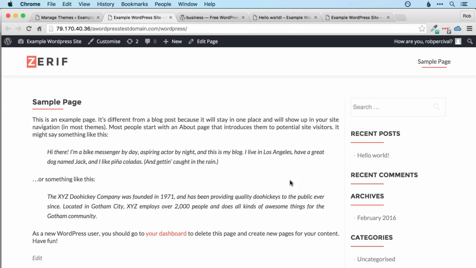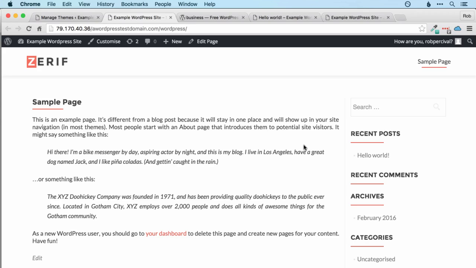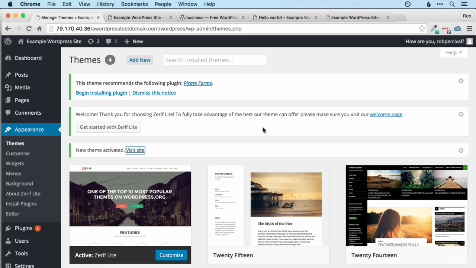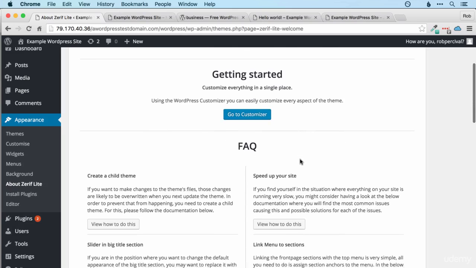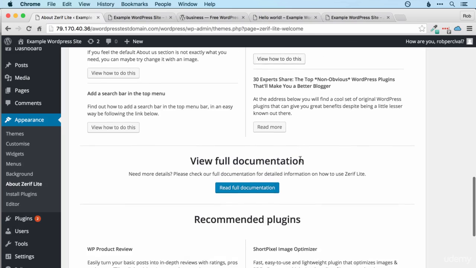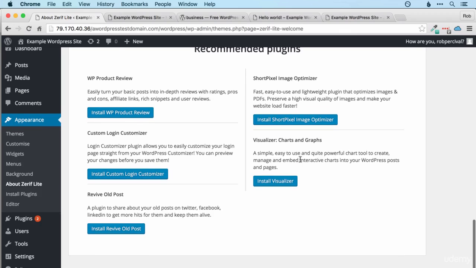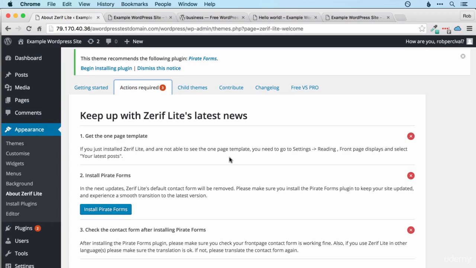So you can see there that's changed the look of our site, but it hasn't changed the content. Already though, I think it looks a lot nicer. So once you've chosen your theme, it's time to get to work customizing it. So this particular theme has a Get Started link, which has an FAQ about how to do various things, which is one of the things I like about it. Some themes will have this, some won't, but it also has some actions required to set it up. So let's follow those steps.